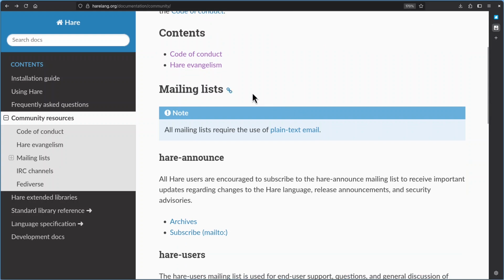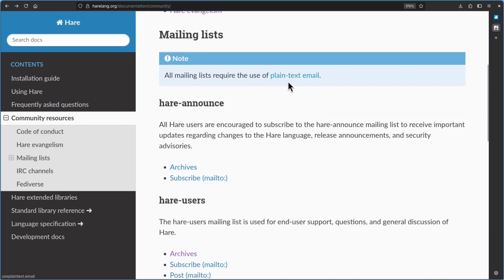Now here are the mailing lists. You can see that it says all mailing lists require the use of a plain text email. So go ahead, and if you want to do an internet search for that, two that I can recommend are ARC, which is AERC, and also Mutt. Those are two pretty well supported ones on Linux. Now you do have to have an email that supports IMAP and SMTP, or I think also maybe POP, but I think POP is a little bit more outdated. But you will need a plaintext email client.